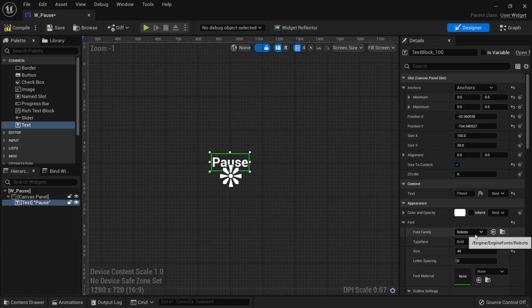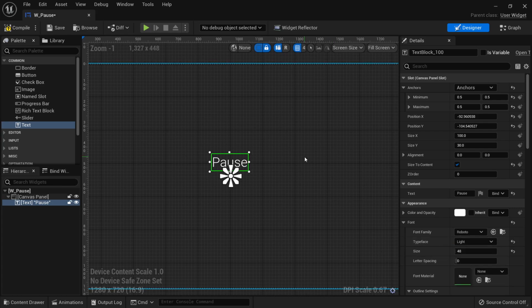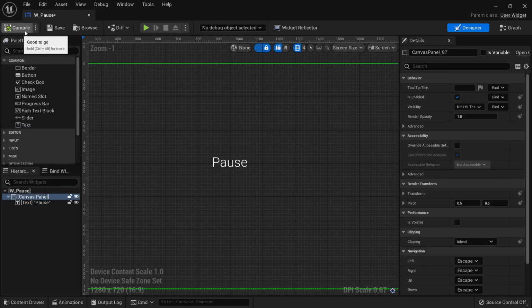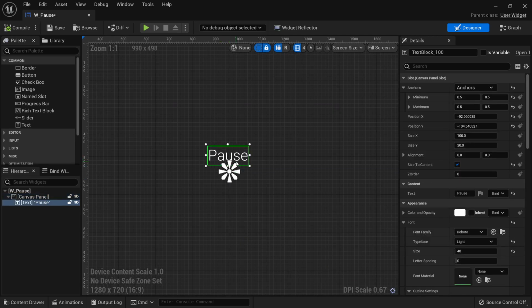And then we will change the font family to have something more elegant. Instead of bold, let's put light. And then compile. And that's it. That's our pause menu.